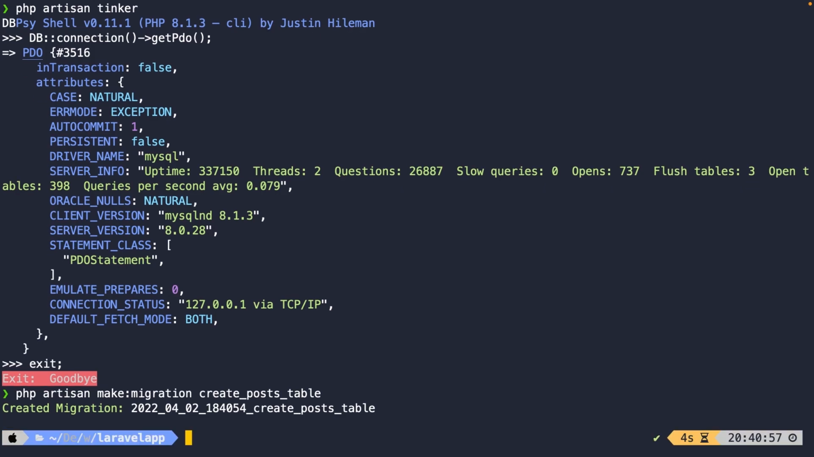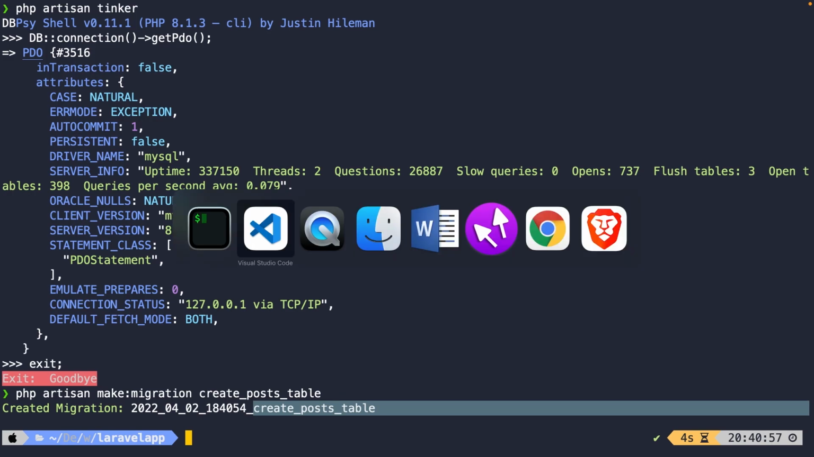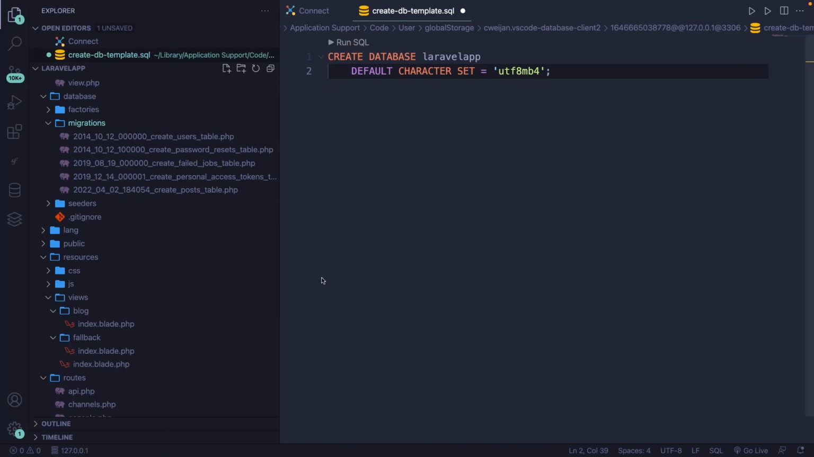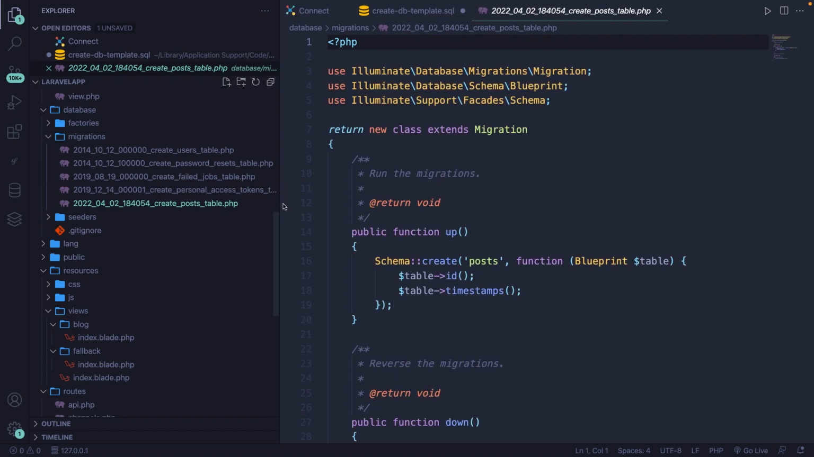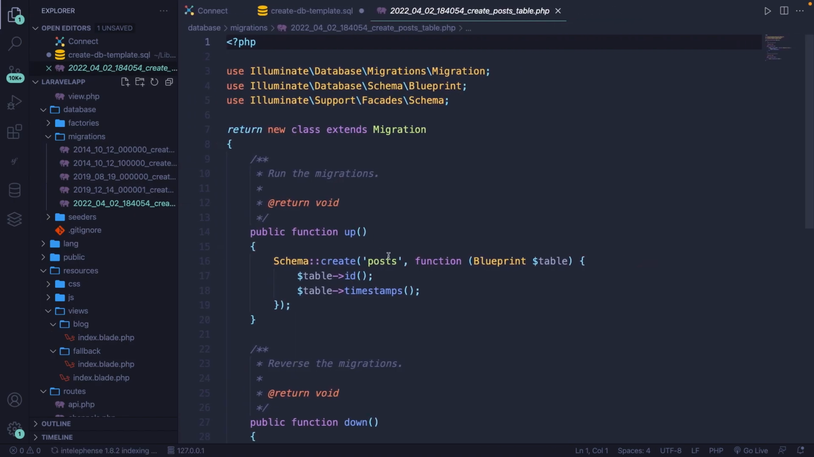As you can see, Artisan returned a message saying that our new migration has been created, 2022, on the 4th of April. The timestamp is, well, these random numbers, and the name of our migration will be create posts table. Now let's navigate back to Visual Studio Code and let's open our latest migration right here. And let me make it a little bit smaller again.